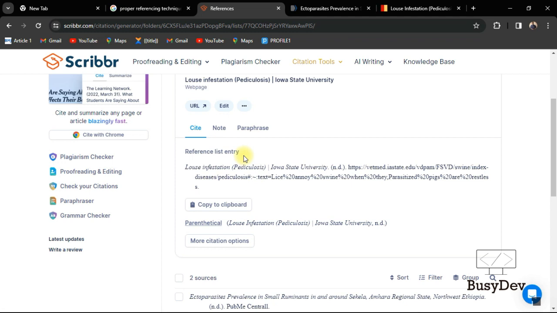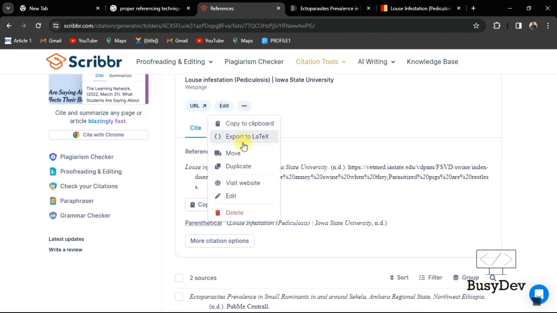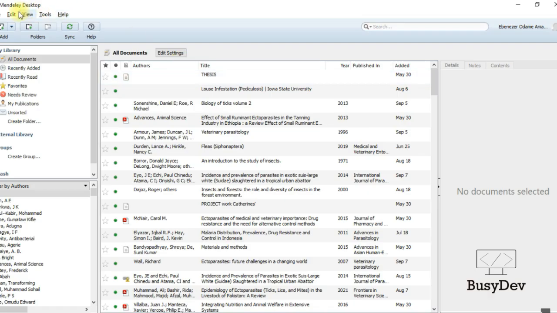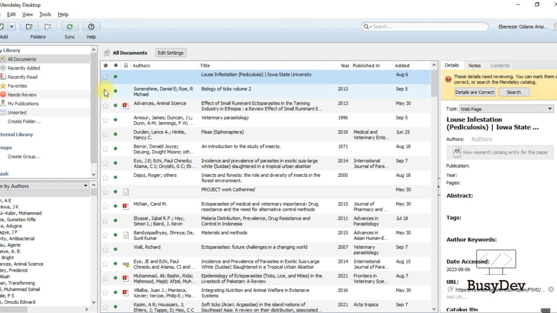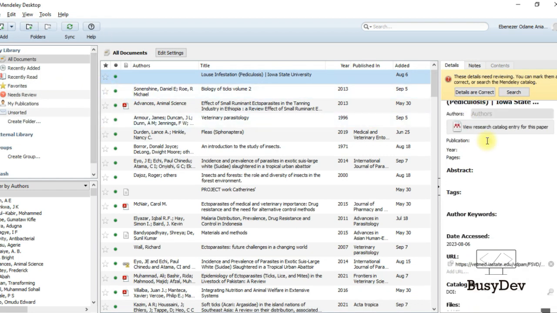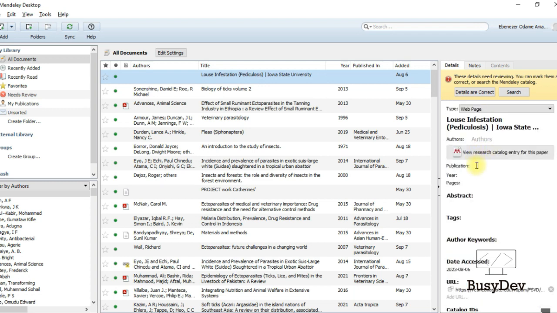So as it happens automatically, you can go ahead and copy to the clipboard, but then I prefer to use the LaTeX option. Okay, because Mendeley actually helps you to implement this feature easily. So you just tap on copy to clipboard, and then you open your Mendeley, you tap on edit, and then the next thing you tap on is paste. Okay, and then when you paste it, the full reference should show.